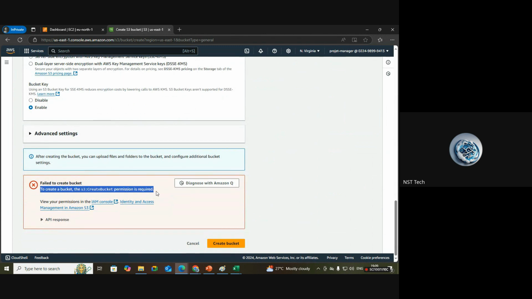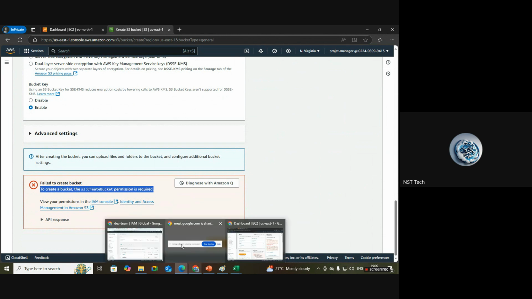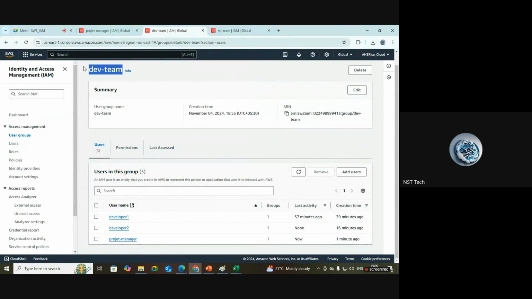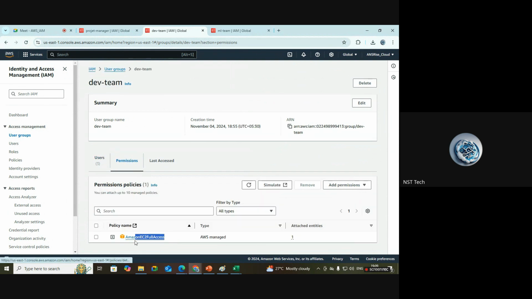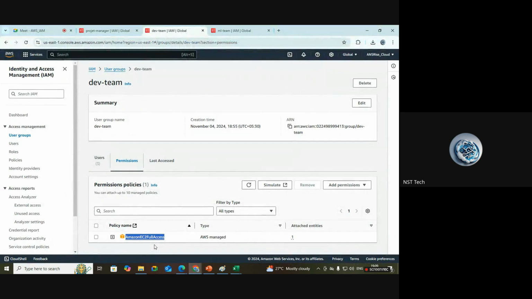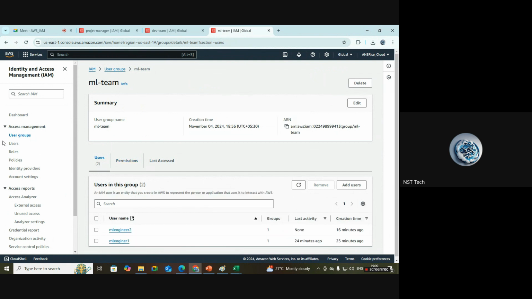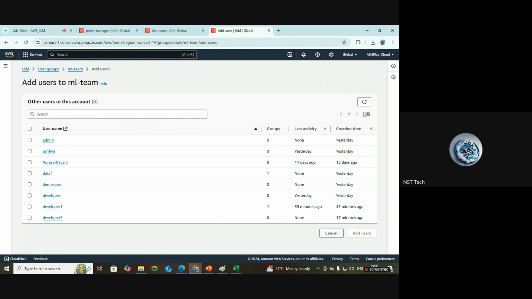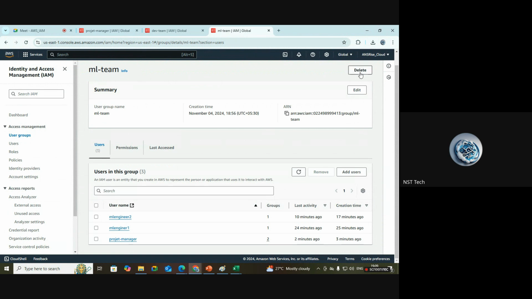He is unable to create the bucket. Why? Because we have added him to only the dev team, and that dev team IAM group only has the permission for EC2 full access. Now, as per our discussion, he should have the permissions of both the teams. So what can we do? We can add him to the ML team also. Just go to the ML team IAM user groups. In the users, just click on add users. Okay, just refresh. You are able to see project manager, right? Select him, add user.